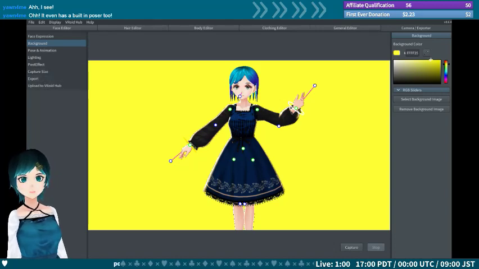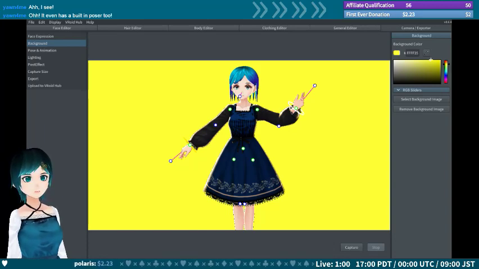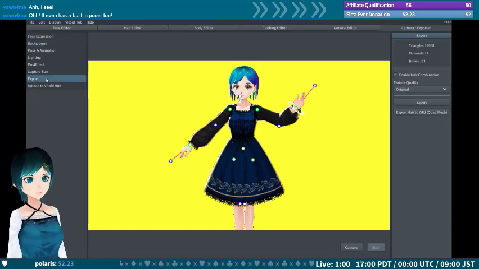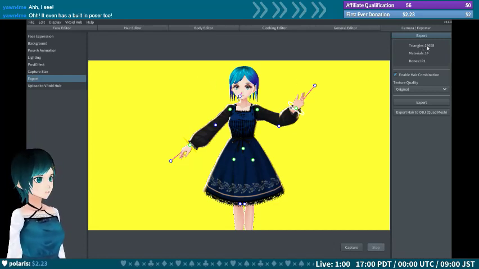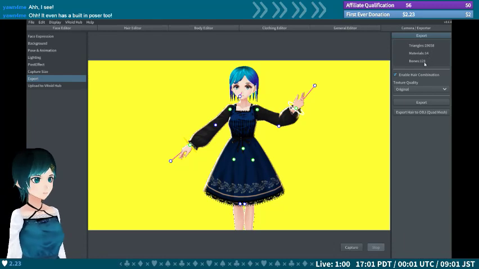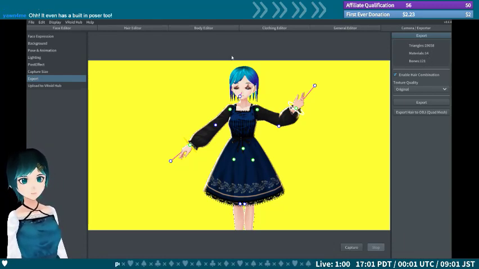And I can export this either by uploading it to the cloud, so VRoid Hub, which I think I've mentioned already, maybe not, or I can just export it straight up. So here, it has some information: there's 20,000 triangles, 14 materials, 121 bones. Oh, bones! I forgot to mention them.